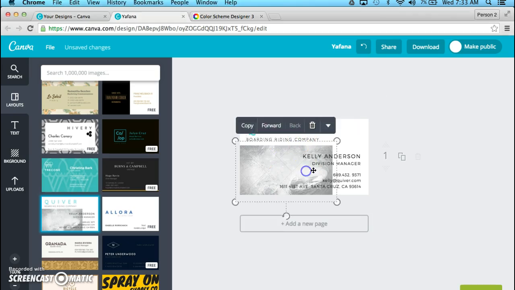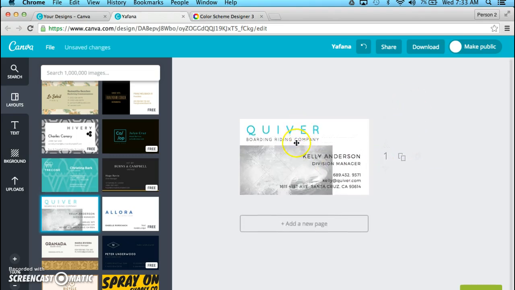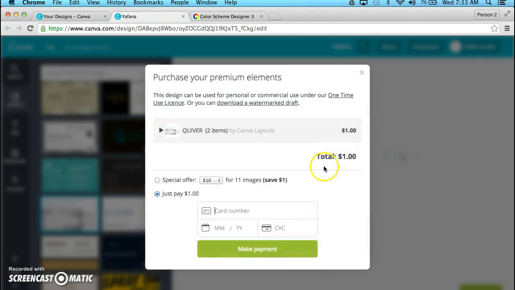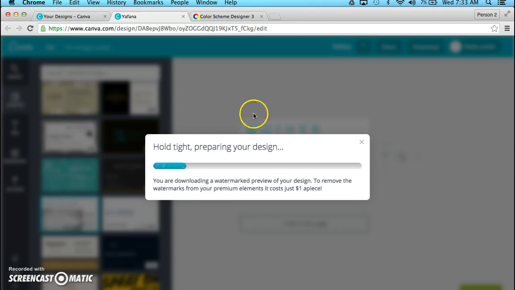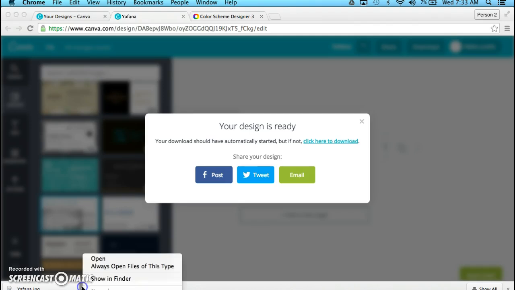Same way we did last time, but in case you forgot, you just merely click the download button. You're going to go image for web. This one costs money, so you just ignore that. Just go to download a watermark draft. There are also free ones, so you won't get that prompt to buy it. From there, I'm going to go ahead and open up my folder.